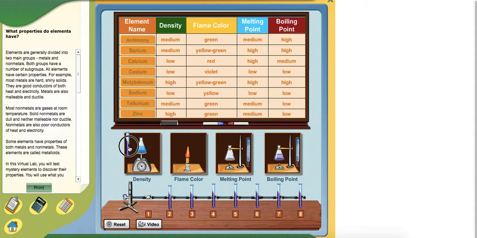Let's go on to the next test. So just drag it over to flame color. Ooh, nice bright green there you can see. So it produces a green flame. So which ones that are medium are green? Well, antimony is green, barium's yellow-green, and tellurium is also green. So I'm guessing it's either tellurium or antimony at this point, but we need to keep going.